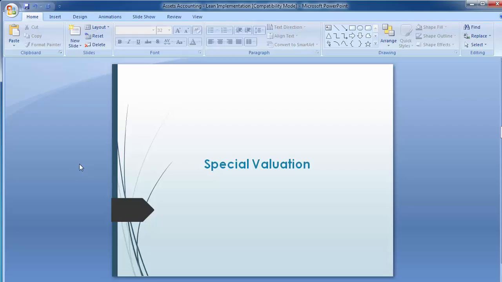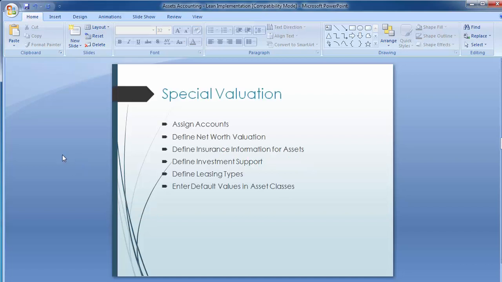Hi, welcome to the next part of the training of asset accounting lean implementation. So the next topic within the asset accounting lean implementation is special valuation. Now under special valuation we will be covering the above different customizations with respect to the special valuation.